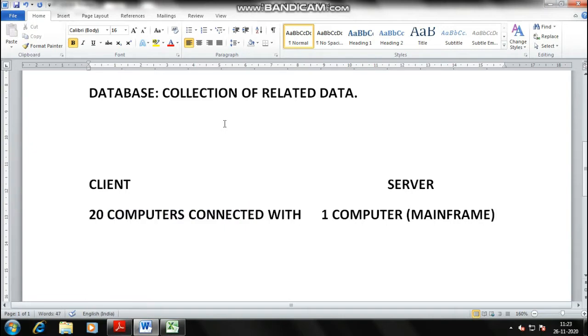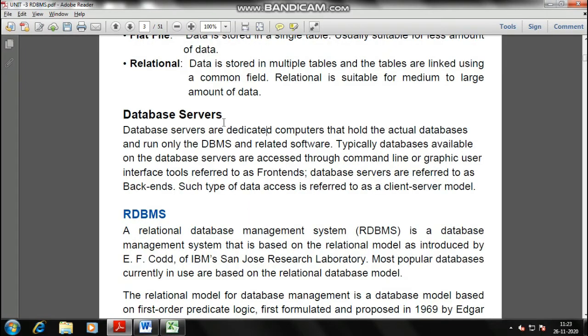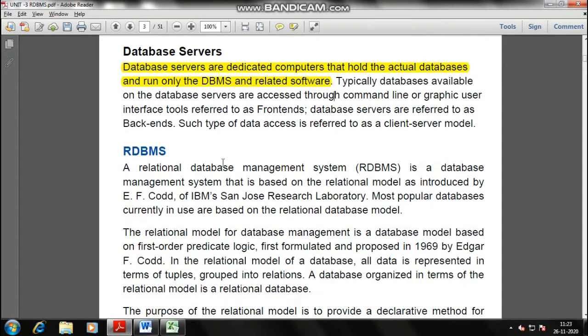Okay, so database servers are basically dedicated computers that hold the actual database and run only the DBMS and related software. If you have created one database server, you cannot do other work on that. You must save the database related to your topic only. You can't do personal things on the database server because that is a dedicated computer that is solely made for saving the data only.